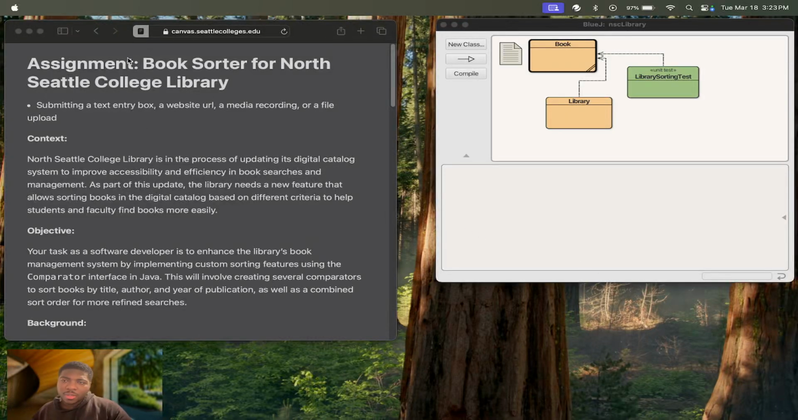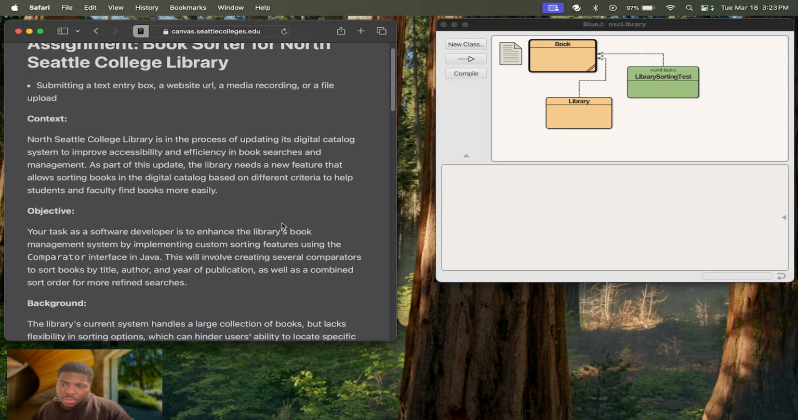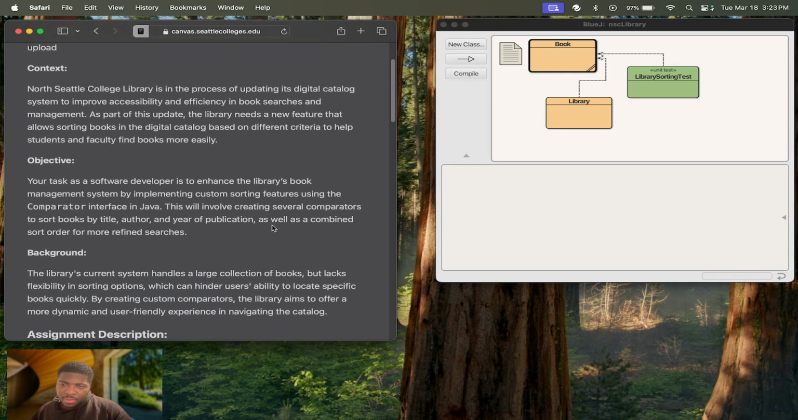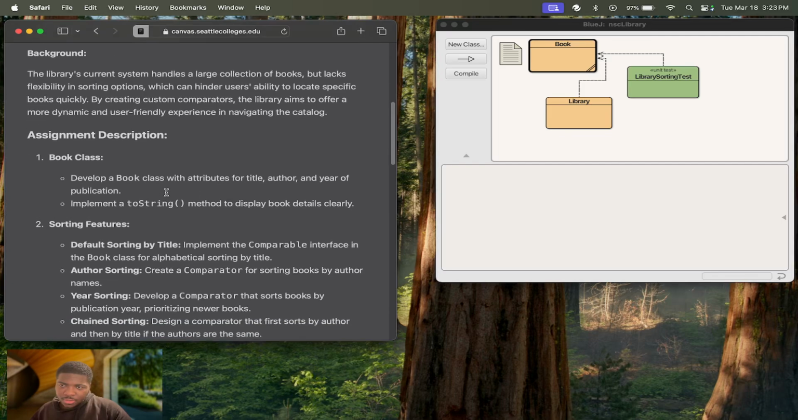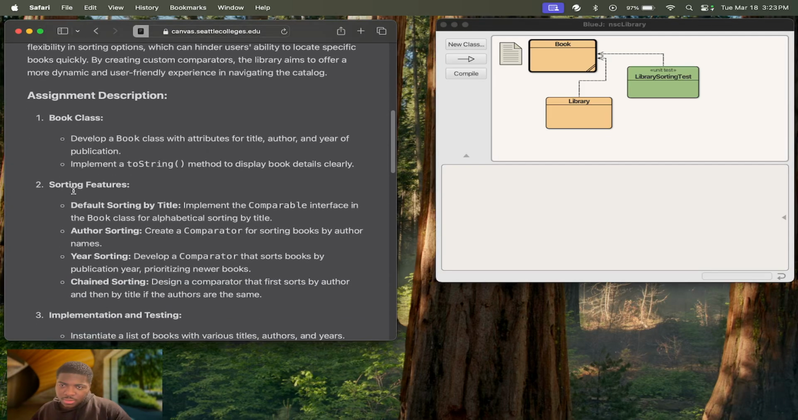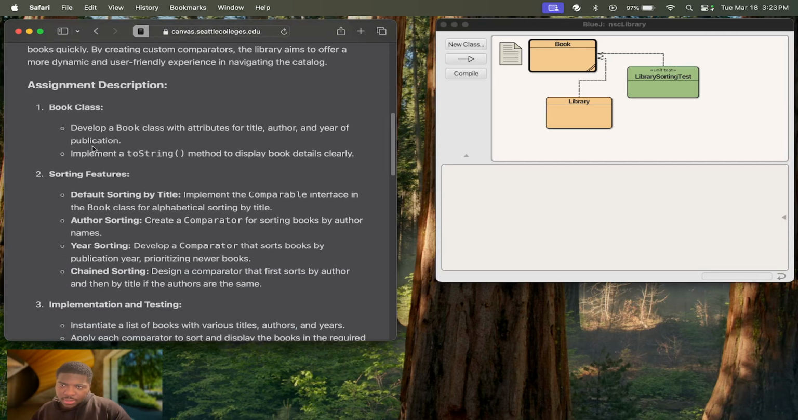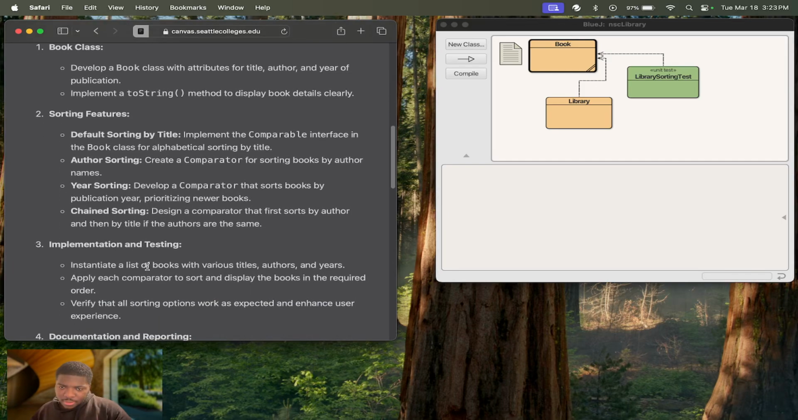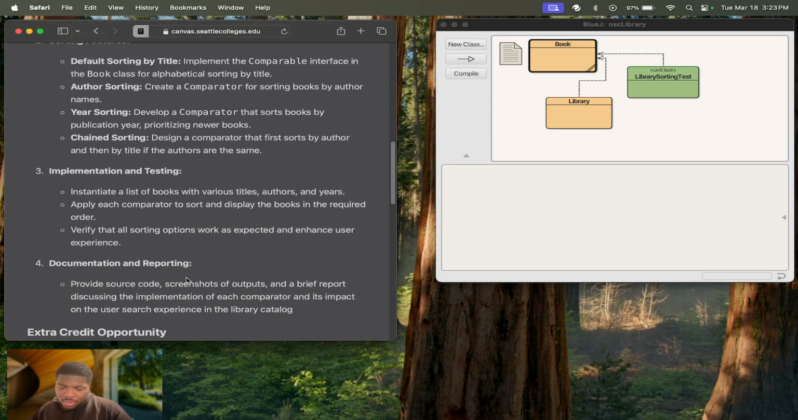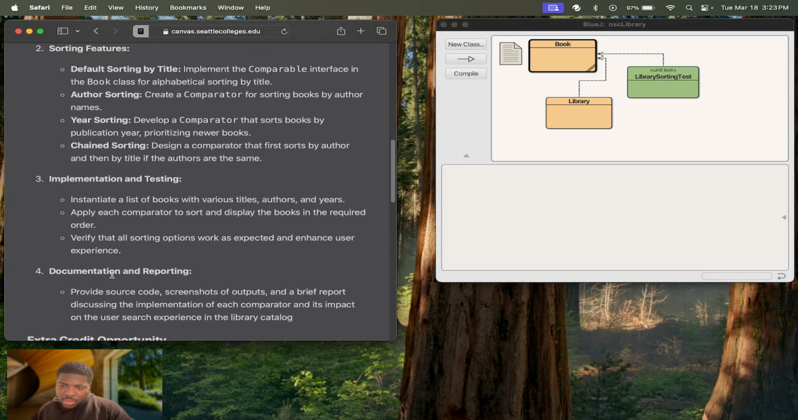Finishing up our part 2 of Book Sorter for North Seattle College. We successfully completed our assignment descriptions for the book class, sorting features, implementation and testing, right? And I worked as well on documentation and reporting. Initially, I was a little confused, to be honest.